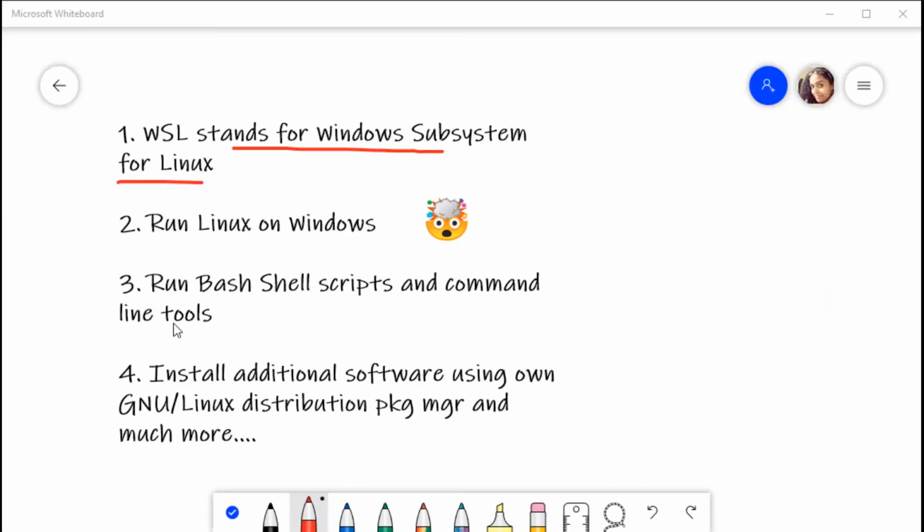What is WSL? WSL stands for Windows Subsystem for Linux. With the help of WSL you can actually run Linux on Windows. Isn't this something cool? You can run command line tools, utilities, and applications directly on Windows unmodified, without the overhead of a traditional VM or dual boot setup.